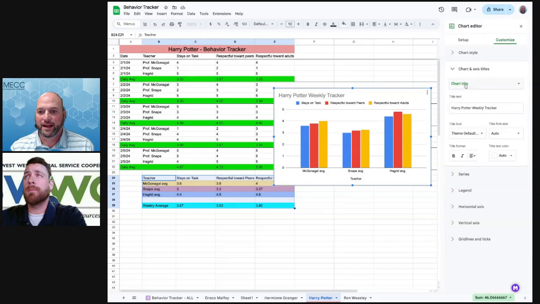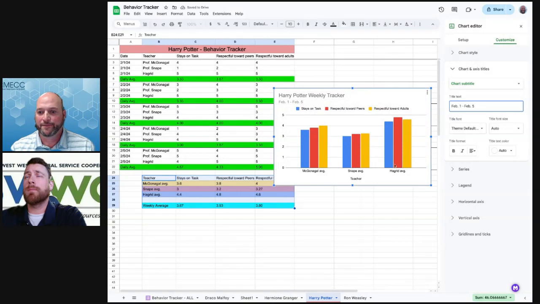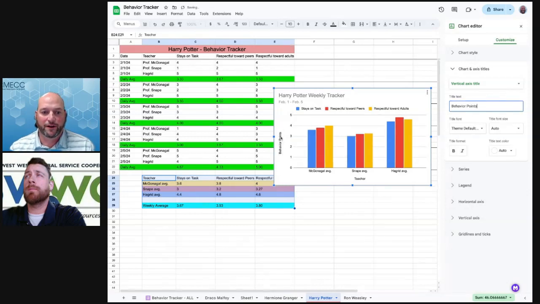Then it put in here some other things too. I could add a chart subtitle, and maybe in the subtitle I want to go February 1 to February 5. Okay, and it adds that to here. I can also go and change the titles on the vertical or horizontal axis. You can see that it already put teacher in there on the horizontal one, but I could go here and I could put behavior points on that vertical axis, and you can see here then that it separates that out.